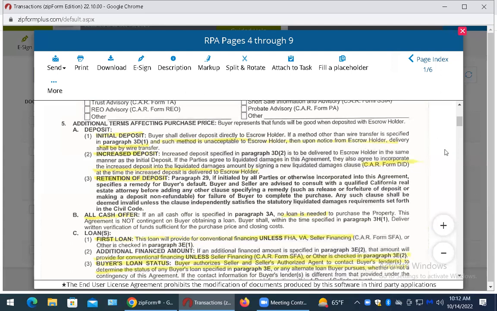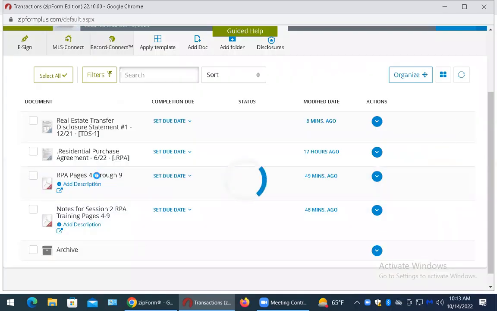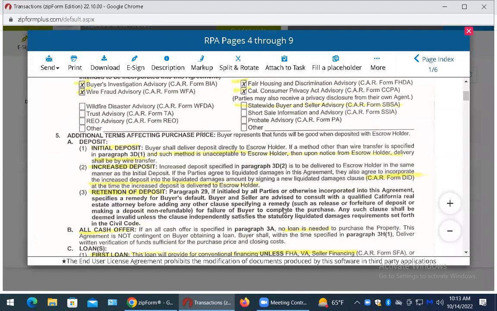So the initial deposit, as we talked last week, the method of deposit defaults to a wire transfer, and the method needs to be acceptable to the escrow holder. So if you check the other box and put personal check or money order, and the escrow company does not deem that acceptable, then it will revert to a wire transfer. So if you get notice from the escrow holder that they want that deposit delivered via wire transfer, then you need to do that, just so you understand. Usually not a big problem. On the wire transfer, normally there's no issue in that. Just make sure that you're going over that wire fraud advisory with all the clients, okay?